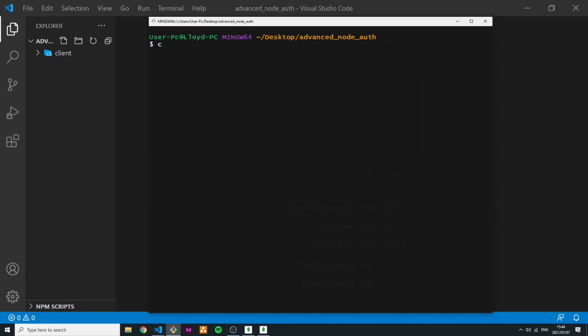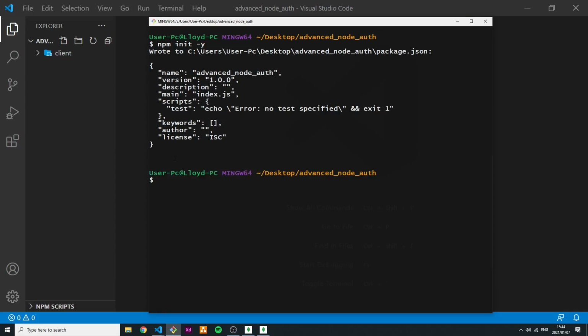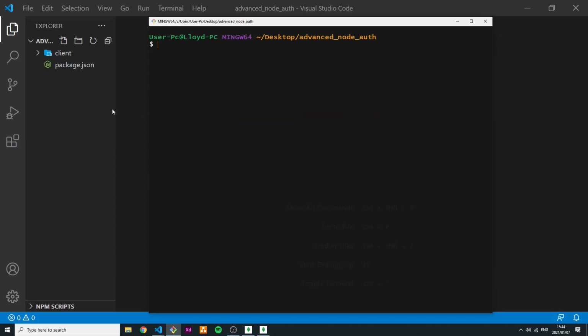Let's actually not do that yet. So first off, in our root directory, so not in the client, I want to say npm init -y, so it will create us a package.json and then just fill out everything for us.